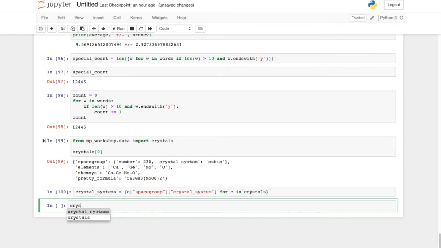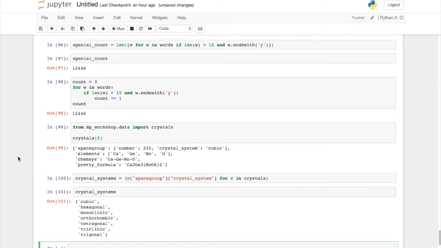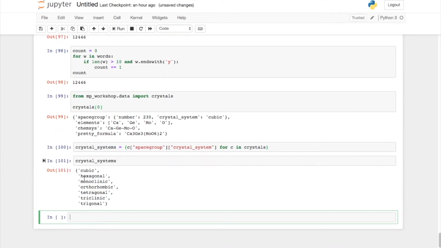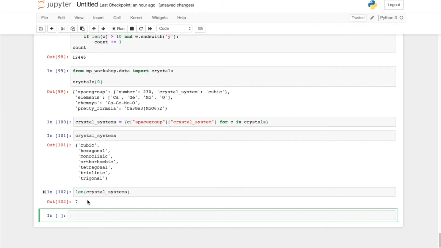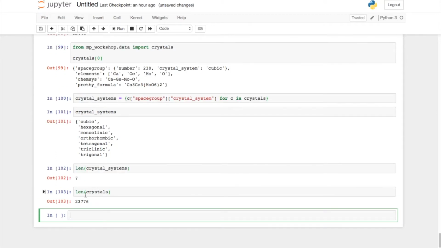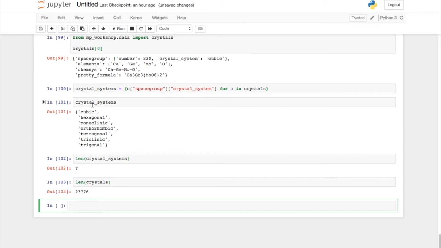So if we print out crystal_systems, we only get these values. If we look at the length of crystal_systems, we see there are 7. Great. What I intended to write there is the length of crystals, so that we can see that there are 23,000 crystals in this little sample set. And instead of getting 23,000 crystal systems and then having to sort them, we just use a set comprehension to get the ones that are unique.